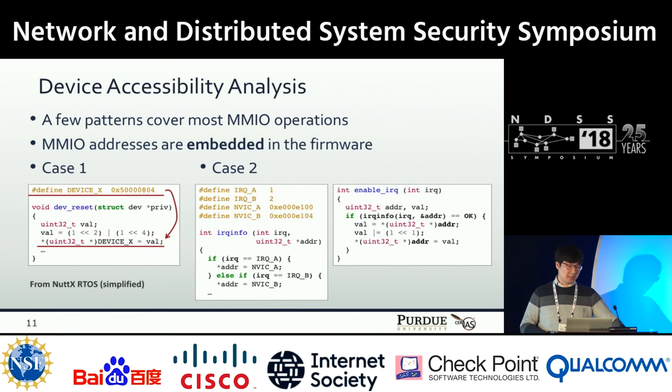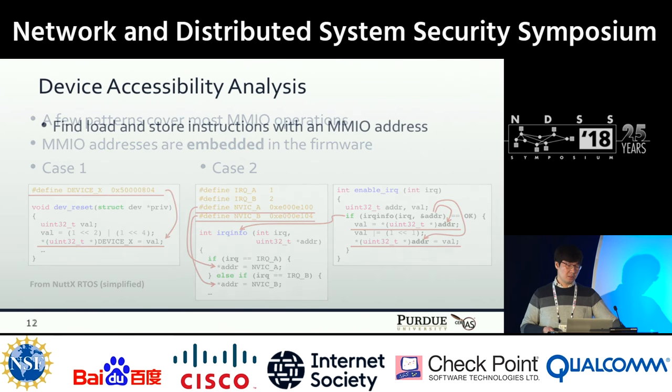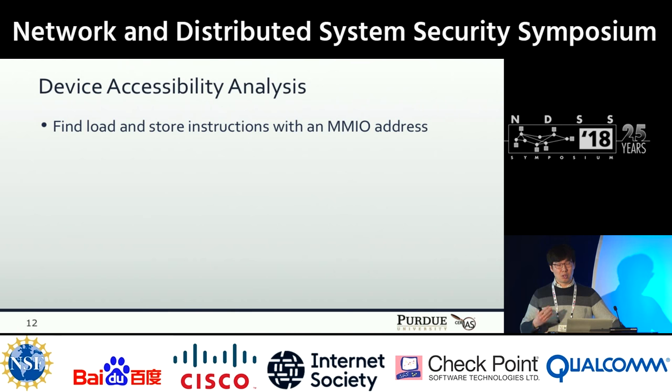A more complex case is that there can be an interprocedural data flow. For example, there could be a query function like this IRQ info function, and another function asks the query function to return the address of a particular device, and that address is later used to store or load data. Of course, there are more complex cases. Those are discussed in the paper. I just don't have enough time to explain everything, so please look at the paper if you're interested.